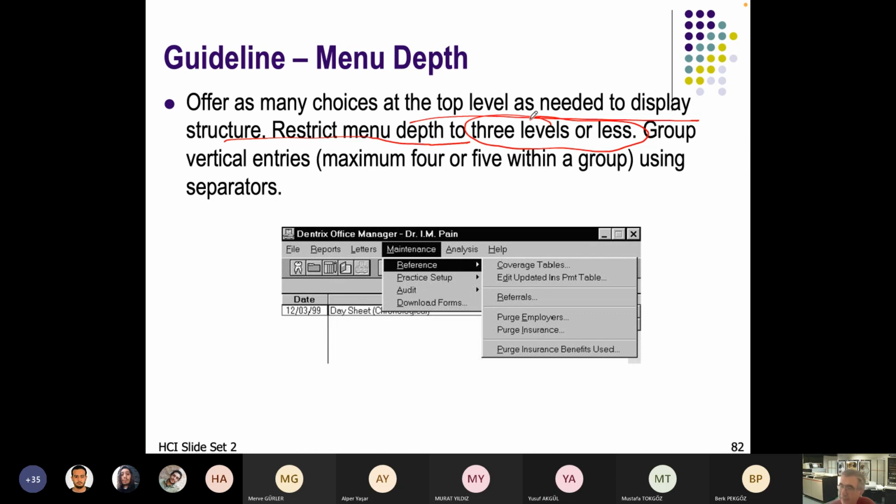Group vertical entries. This says maximum 4 or 5, but 7 is good. So vertical entries must be grouped with these separators. These separators are really important. And you have 3 dots if there is a dialog coming. No dots if it's an action item.